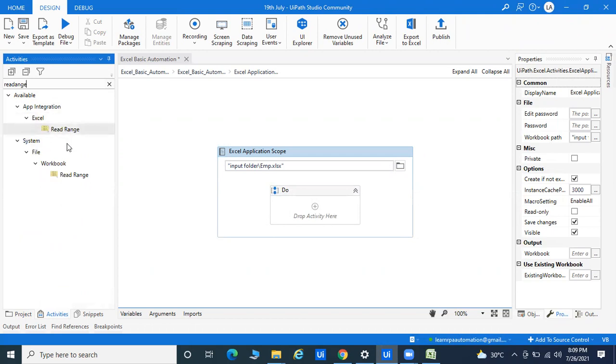Okay, so we are getting the two things called Excel and workbook. We will learn these things later. First, whenever you take the Excel application scope, every time try to take the Excel. Always take this part. Read range also will do.